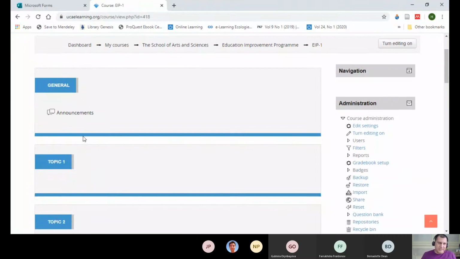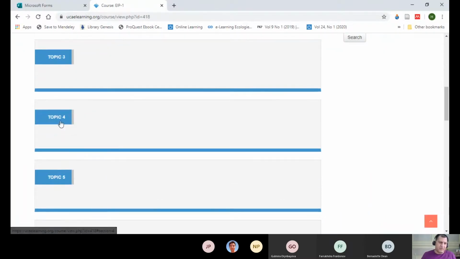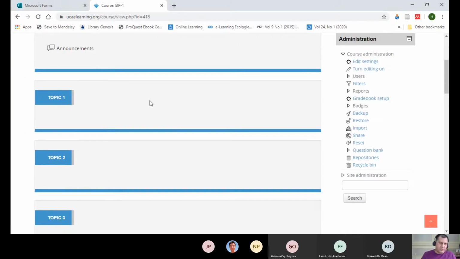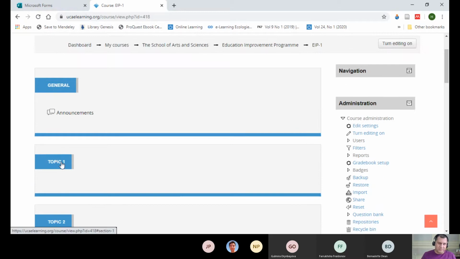Now, let me walk you through the course page first. These are the areas: general, topic 1, topic 2, topic 3, topic 4. You can also change them. You can change them to week 1, week 2, week 3, or you can change the name of the topic also.